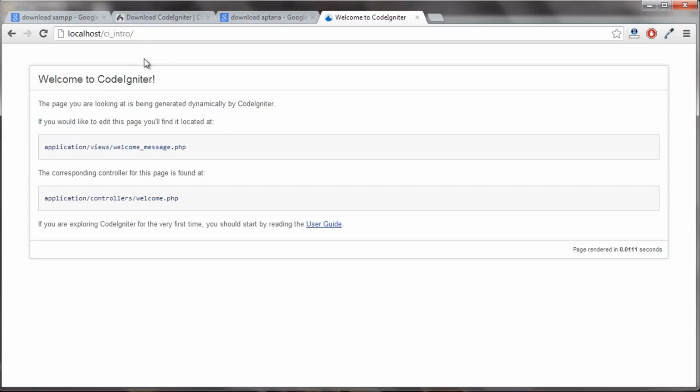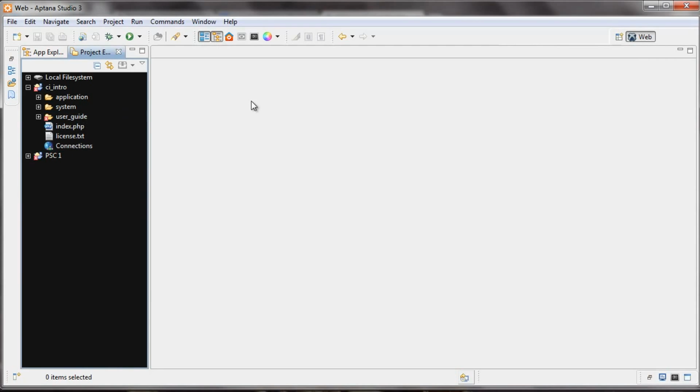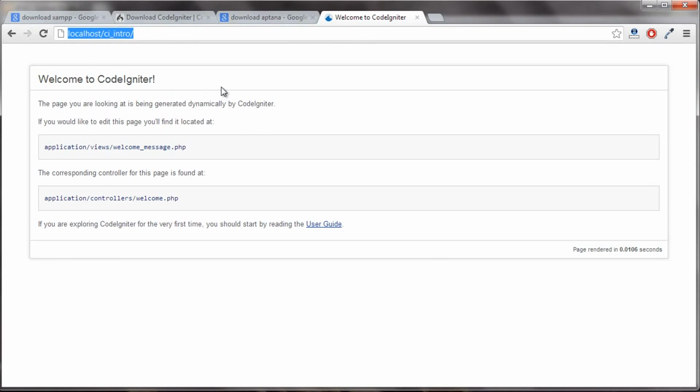And in order to test that when we make changes in Aptana, the changes are going to show up here, we're going to go back into Aptana and try to edit this view. Just a little brief introduction.